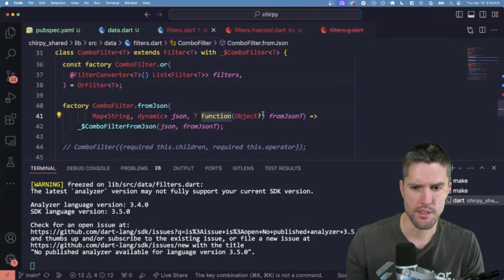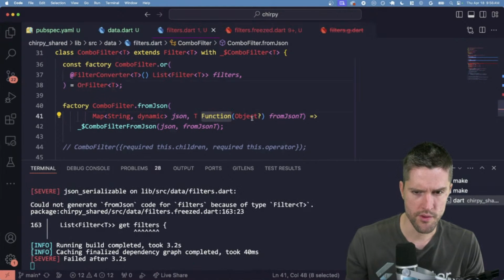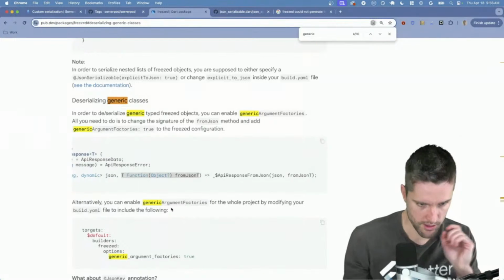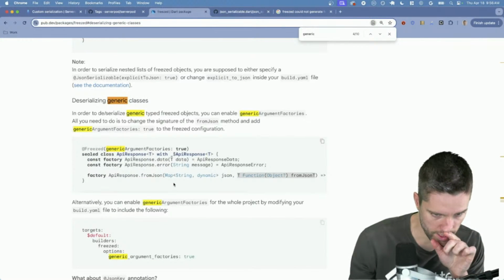So it returns a T. I've never actually looked at this. Oh, from JSON T. Oh, we would be able to see how it works if it could generate. Am I doing something differently than what it says to do?